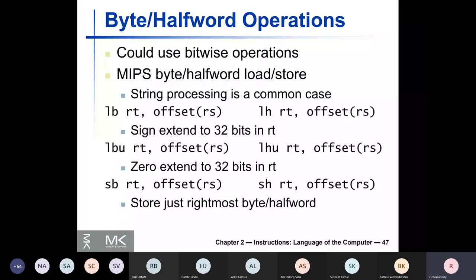What it means is that there are 24 other positions if you are loading a byte, or 16 other positions if you are loading a half word. The half word loading is through the instruction LH, and the byte loading is through the instruction LB. What happens to the other positions in the register where the value is being loaded from memory? That becomes a question. So there are two options.